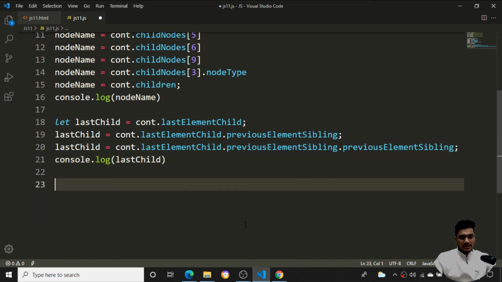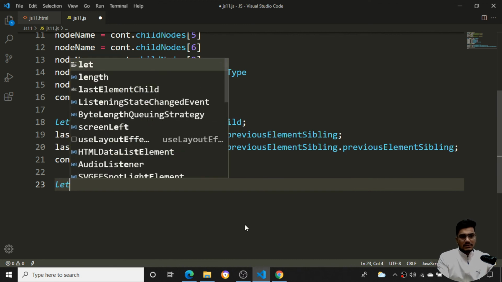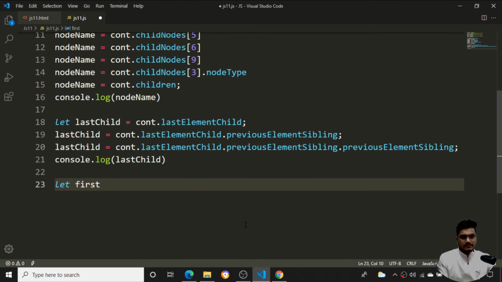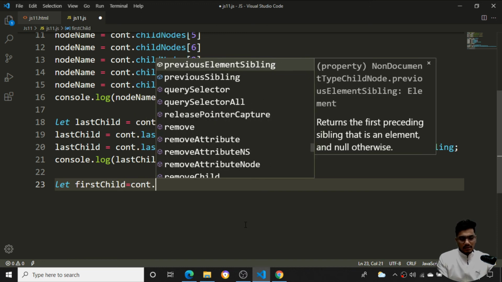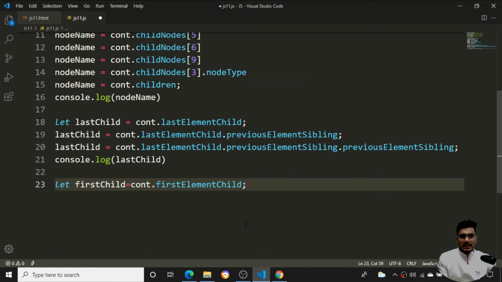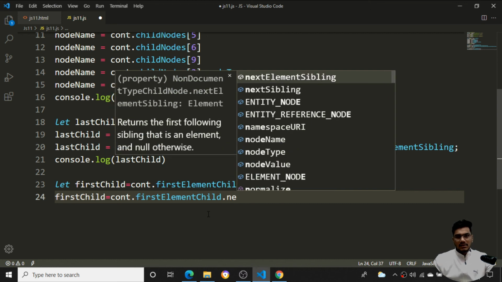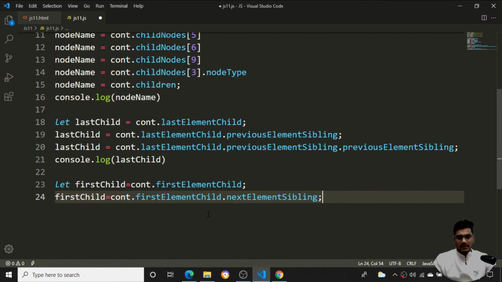So if I want to check what is the first child of main, I will create a variable, let first child is equal to cont dot first element child. I want to get the first element child. Then whatever the first element child is, I want to get the next sibling of this one, dot next sibling, the next sibling of the first element child.